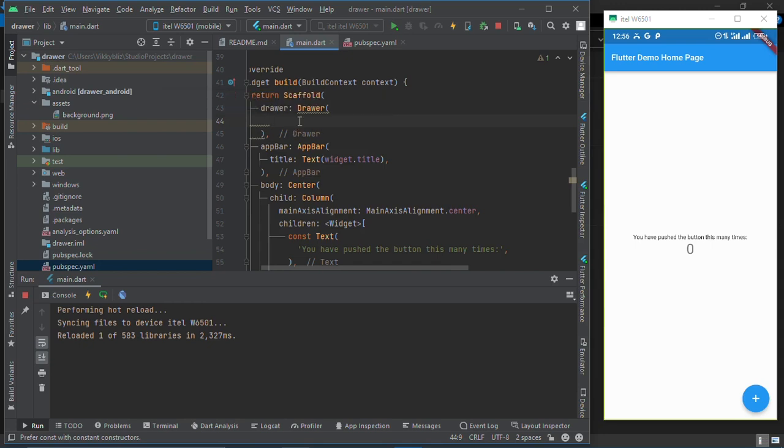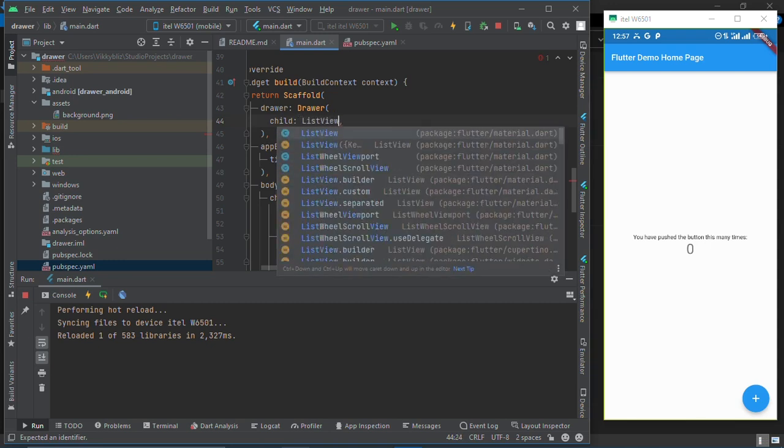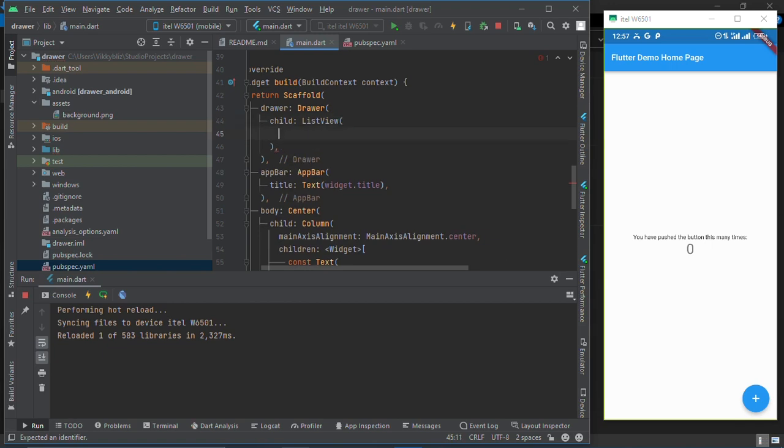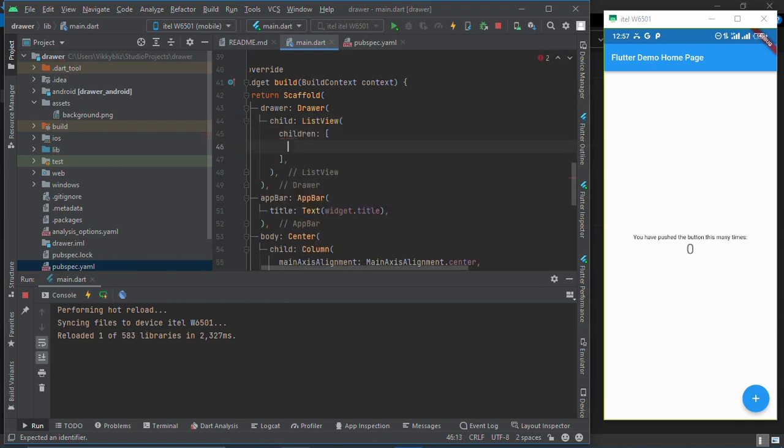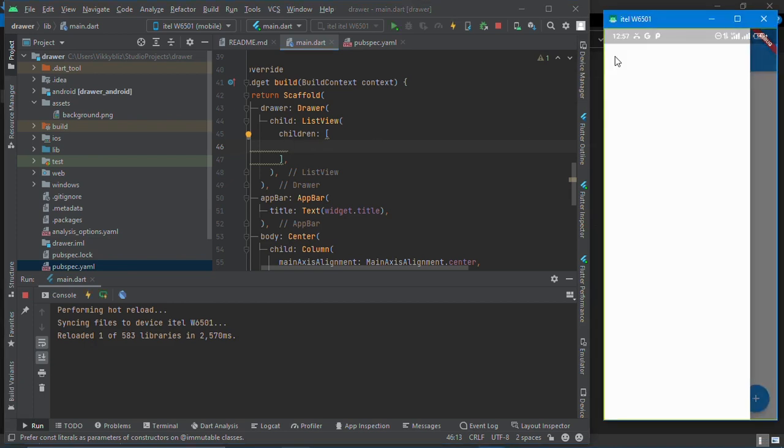And let's populate this. For the child, we're using a list view. While we could use a column, list view supports scrolling. Once the items are more than the screen, it will be able to scroll. For the children, we'll be using an elder. But before adding the children, you can see the drawer now. You can see how it is.